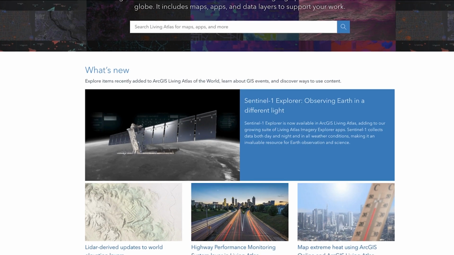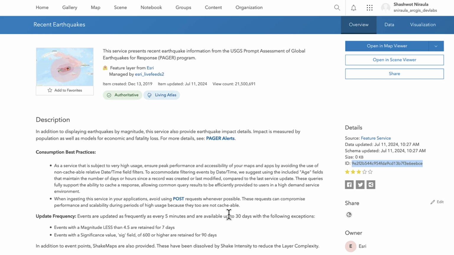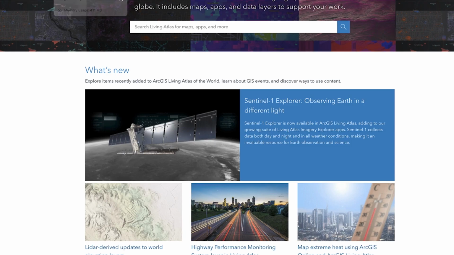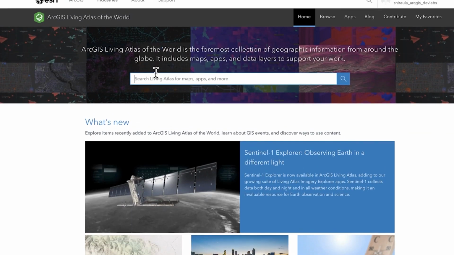One of the many valuable layers available is the recent earthquake feature layer collection. Let's go through how to load this as an anonymous user and then load the data into pandas for analysis. To start, we will explore the Living Atlas and demonstrate how to access its dataset.